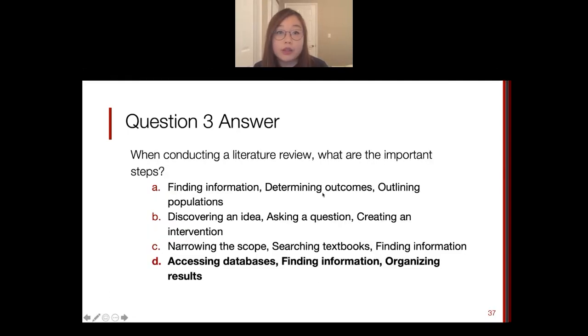Finally, hopefully in looking at the literature review process, we can see that accessing databases, finding information, and organizing results are important key steps, and that in retrieving literature, we both narrow and broaden our search parameters. It may be important to look at outcomes, populations, and interventions in other stages of the research journey.